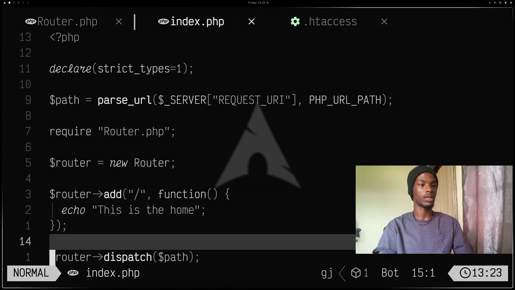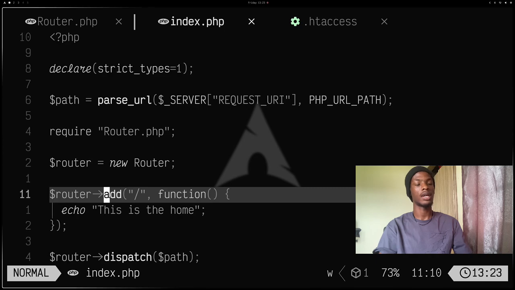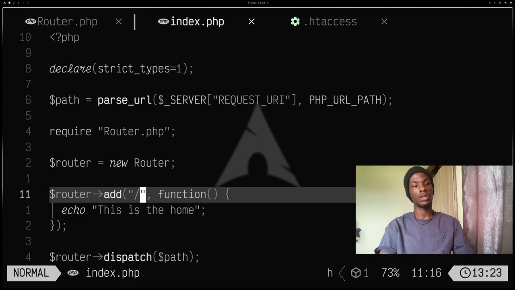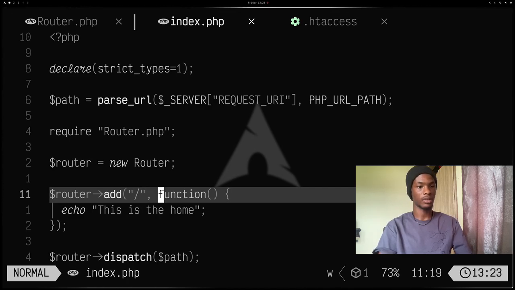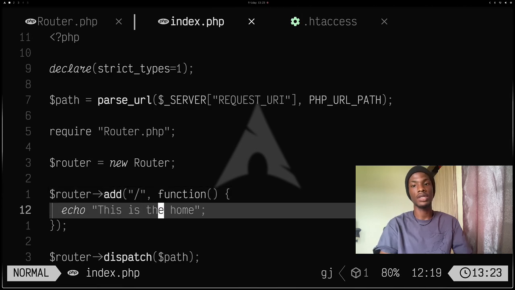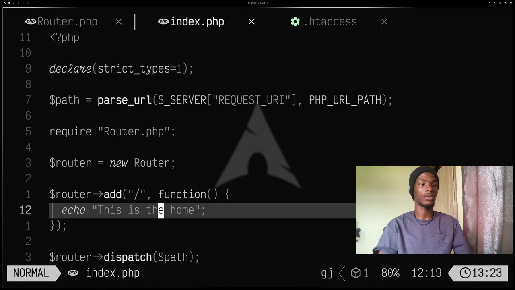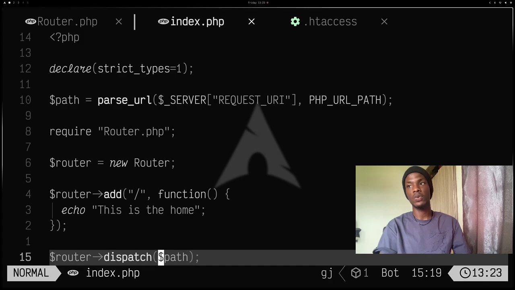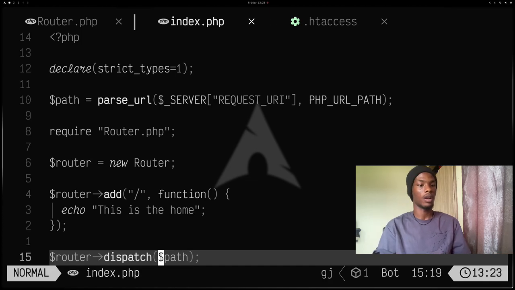So this is how I want it to look, right? From this router, we can call this add method, and this add method is going to listen on a specific path. Here we are listening on the home path, just the slash, and we pass in a callback function. This callback function is basically going to be our controller. We just want to do something simple, just echo that this is the home. Then we call router dispatch, which is going to grab that route and dispatch it to whatever path we're listening to, right?